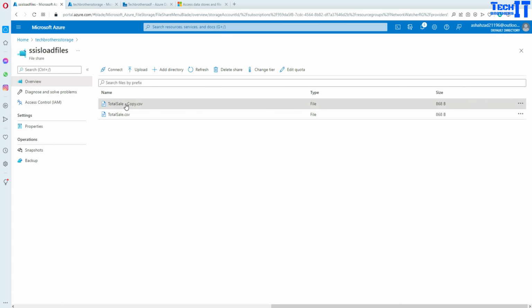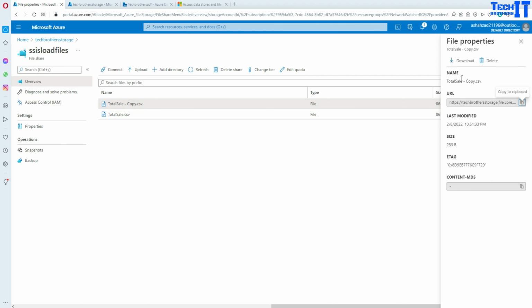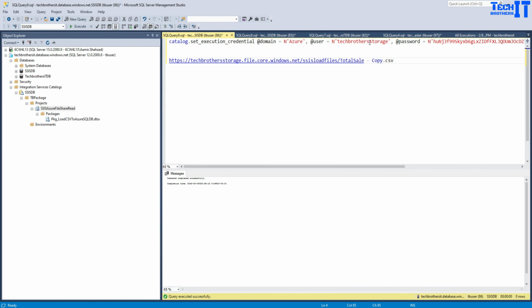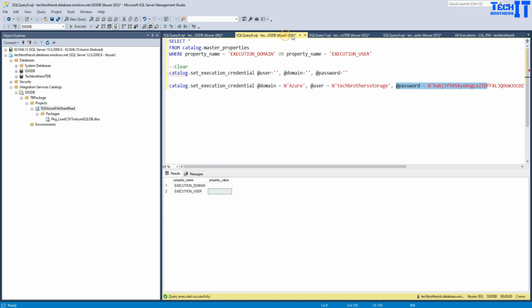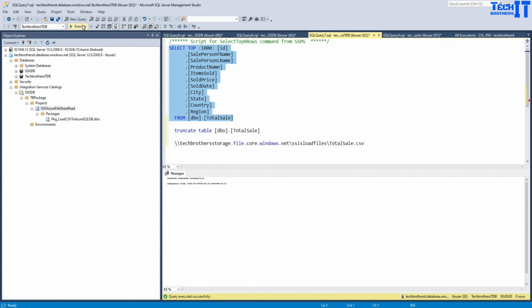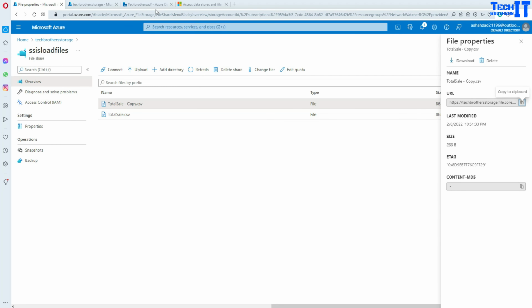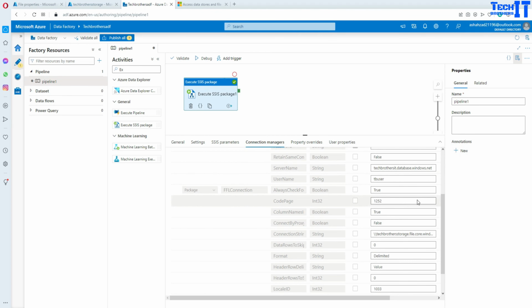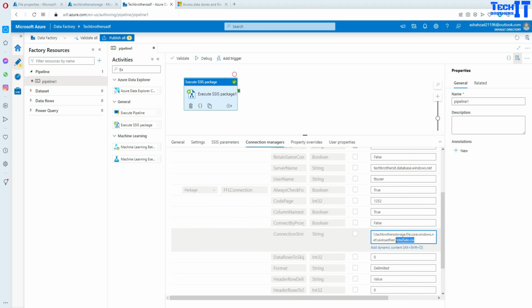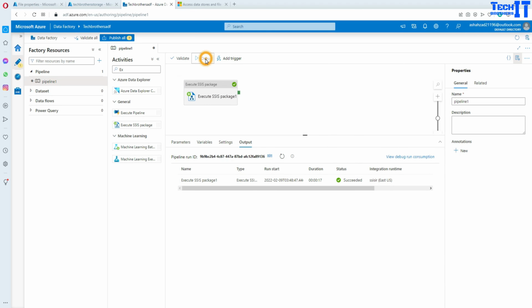Okay, so that's the name of the file, and let me copy it. I'm just going to change the name right there. That's the name of the file now, and we are just going to copy this part of it. The rest of that is the same. So we go back here, and I'm going to truncate the table first. Truncate table, select, no data. In the Data Factory, go right there: parameters, connection managers, and here I'm going to make a change. Instead of total sale, I'm saying total sale dash copy and all that. Now it's a different file.